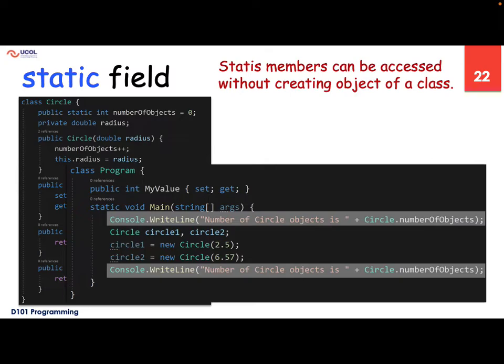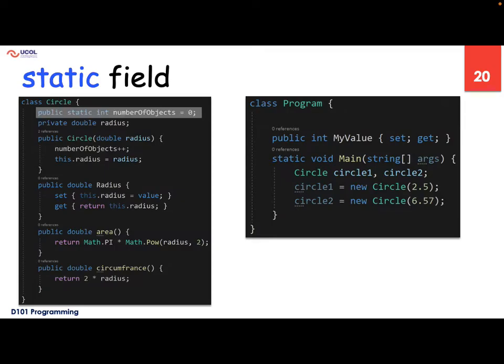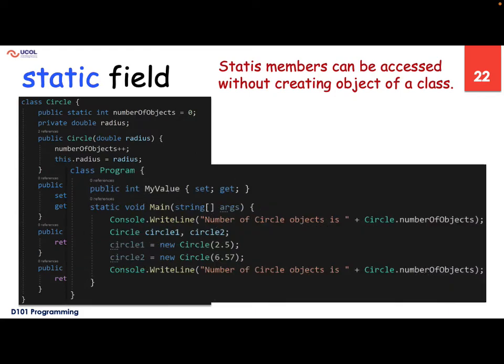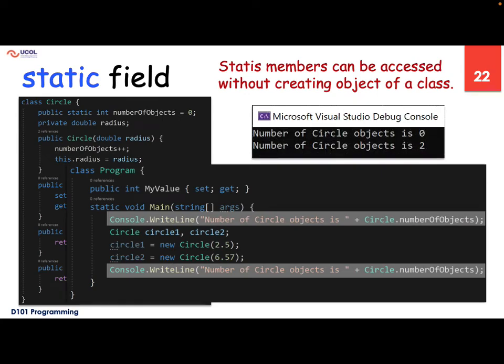So we are trying to print that on the screen. So here we have circle 1, circle 2, we are creating the objects that you have seen here. Before creating the objects, we try to print it because we want to see how many objects there are, since we assigned it the value 0 in the beginning, that's the default value. Then after creating two objects, we are again accessing that static field and trying to print it on the screen. So you can see that it prints 0 when it is accessed the first time, but after creating the two objects, it gives the value 2.